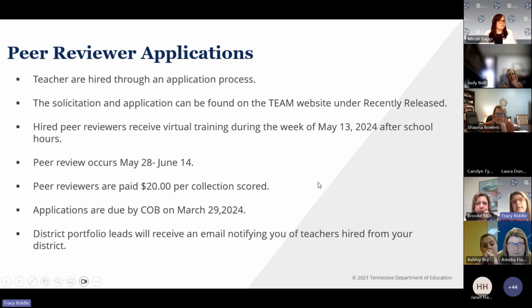We are going to hire, like I said, through the application process. I found out this morning that the application will be released next week. You will be able to find that application link on the team website. It will be under recently released. When we post this PowerPoint, I will put the link here for you in this PowerPoint.